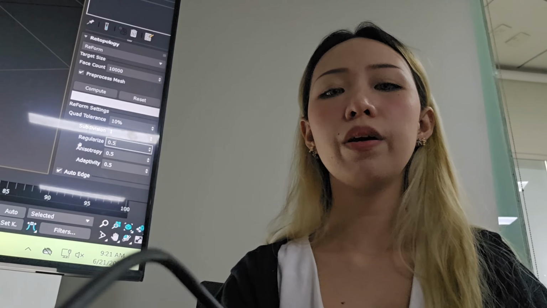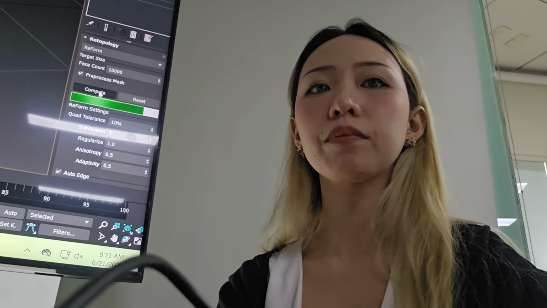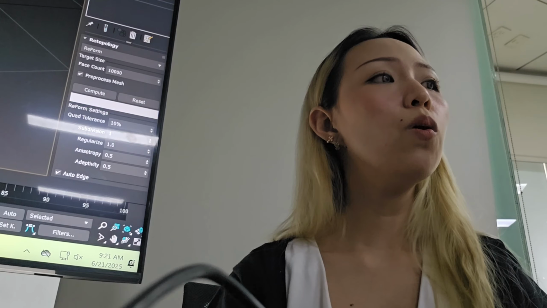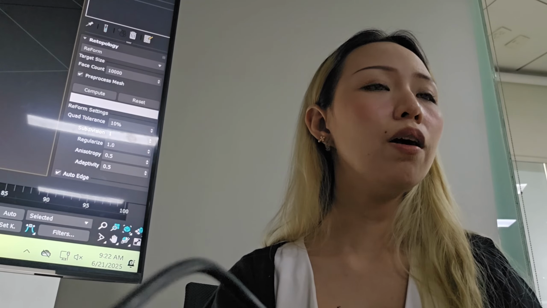10,000 counts. Regularize by 1, and then hit compute. Okay, so let's wait for it. Okay, there we go. Now, after that, we will turn on every mesh with the LOD name convention, and then we will start to bake. Okay, so select all of these.